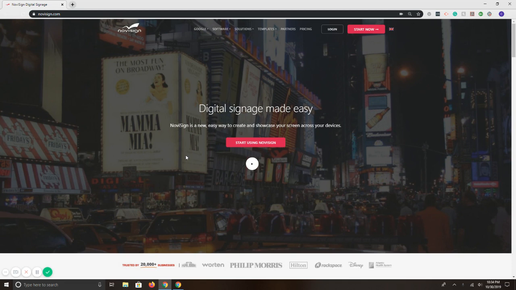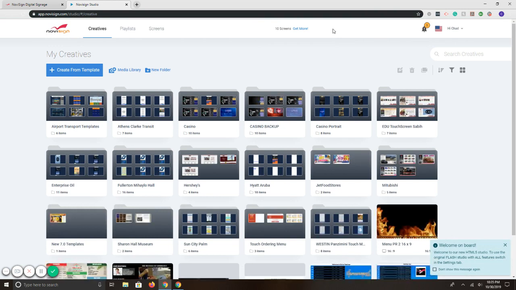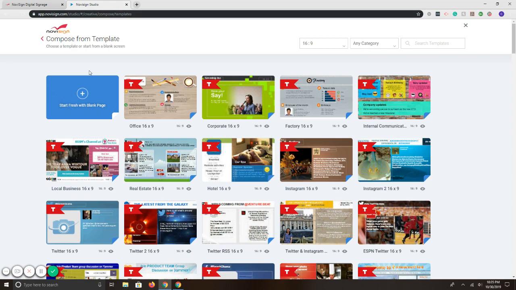So to get started, we're here on novisign.com, and I'll select the login button on the right. Here takes us to the online studio. In this area, you will be able to create, edit, and manage the content for your digital signage. So to get started, we'll hit Create from Template.